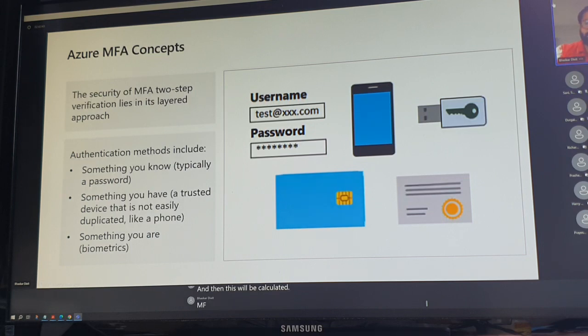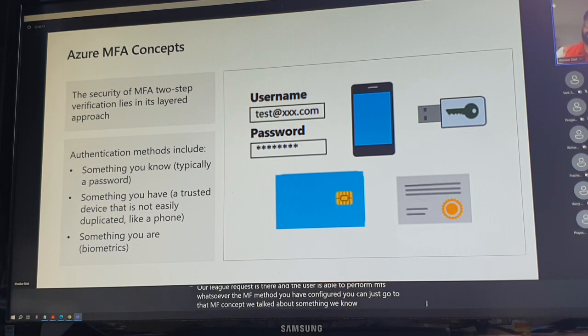MFA is the additional thing you can use with that. If you're not okay with the risk, you can either block the access or allow the access based on a specific condition as well. For example, if the login request is from a hybrid user account or a hybrid device, and the user is able to perform MFA, whatever MFA method you have configured, you can go with that. The MFA concept we talked about: something we know, something we are, something we have. These are some additional information asked at the time of login from that user or identity.